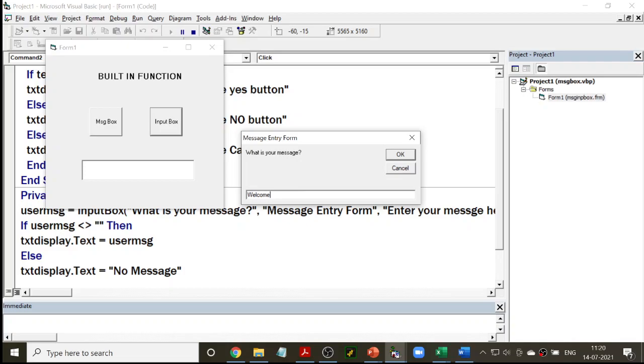So what have we done in the program? In the program, we have created an input box, and the value which I'm entering in the input box will be displayed on the text box which you see here. That is how we have designed it. Again I repeat, the syntax of the input box has the following things, starting with the prompt. What you see here, what is your name, is a prompt, then the title, message entry form, is the title, then what you have seen here, enter your message, was the previous message, that is your default message.